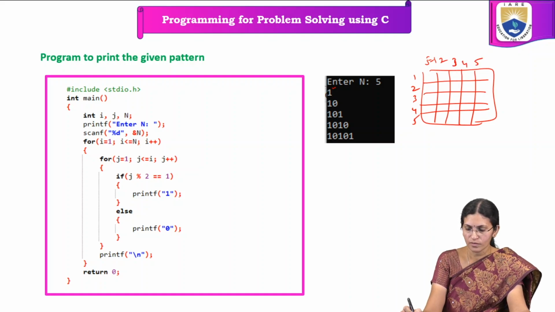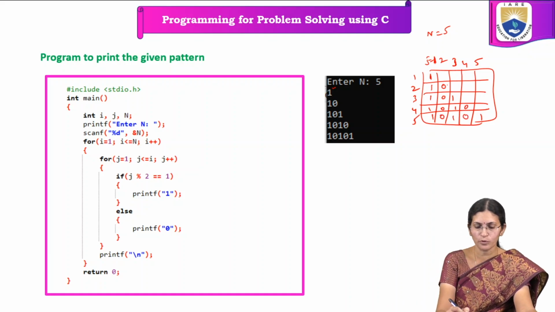For odd values of j, we are going to print 1, and for even values of j, we are going to print 0. So when n is equal to 5 is specified, this is the pattern you are going to print: 1, 0, 1, 1, 0, 1, 0, 1, 0, 1, 0, 1. Now let us write the program for this.